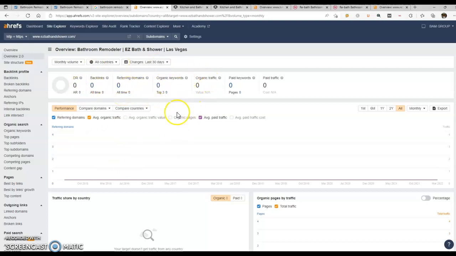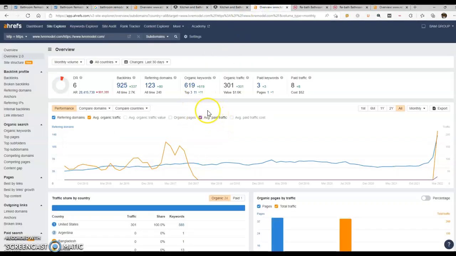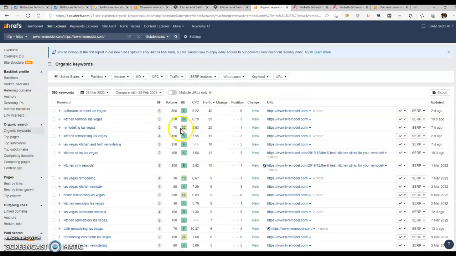And this dashboard, just bear in mind that these tools share data with Google, and it may not be completely accurate, but what it's saying to me is that there are no backlinks pointing to your website, and that you are not ranking for any organic keywords. In fact, I found you through the Google Business Profile. So let's have a look at your competitors. Las Vegas remodel construction, they are ranking for 619 words, and they have 925 links directing traffic to their website. Let's have a look at the words that they are ranking for.